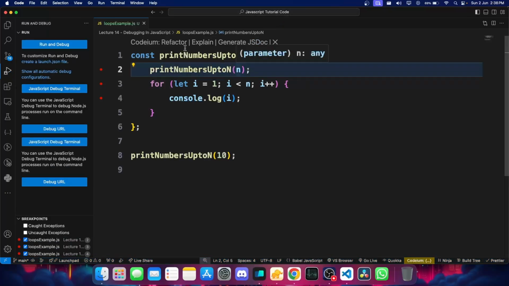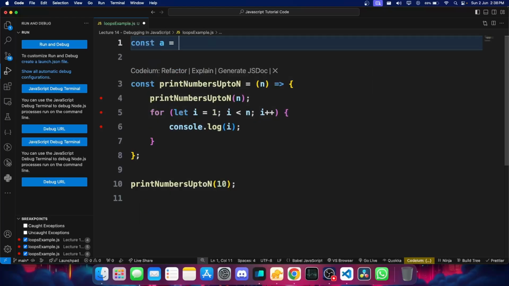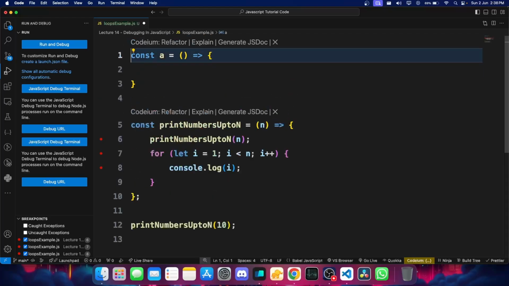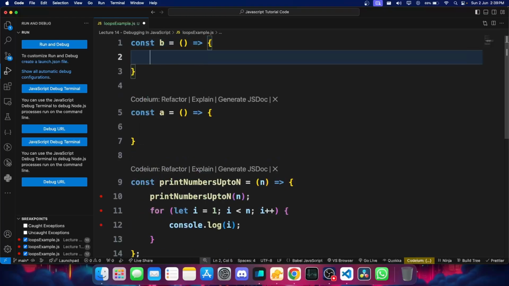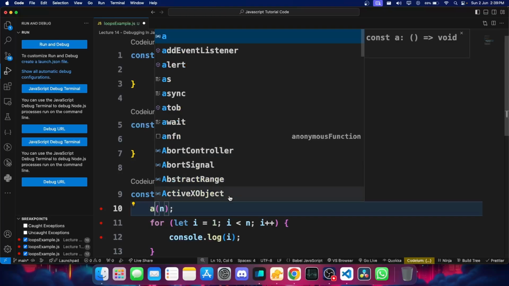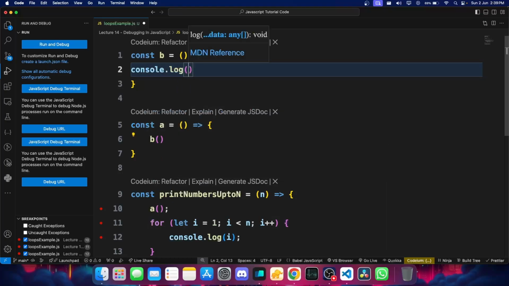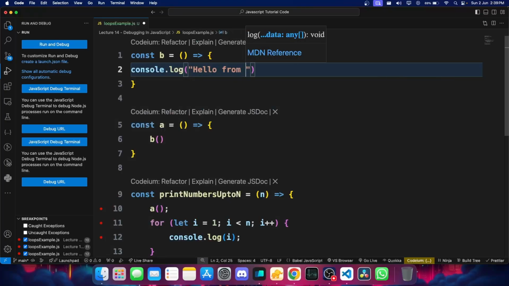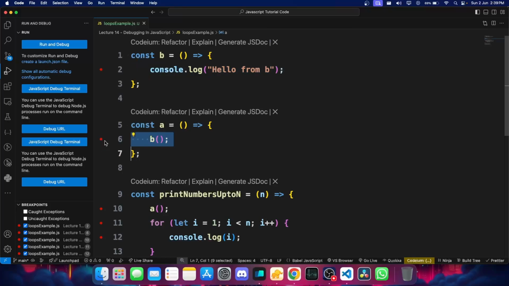Okay, just to make it more clear, I can even go and add another function over here, right? And then we have const b. So this would call a, and no need to pass n over here, and this would call b, and this would just say hello from b. Okay, so let's mark these breakpoints here and let's try to run and debug again.